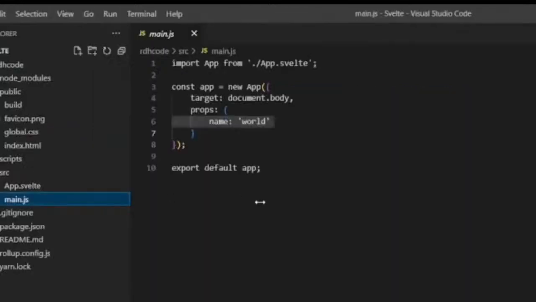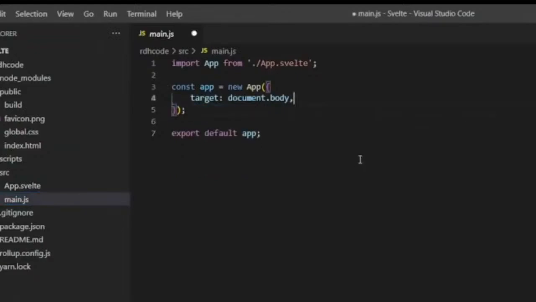Let's start with binding text from the script to the markup. Now we want to start fresh, so in main.js remove the props object. That is to do with components, which we will take a look at further down in the series.